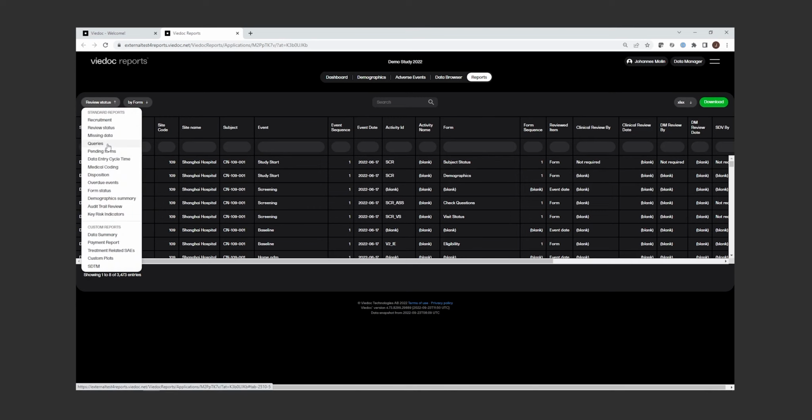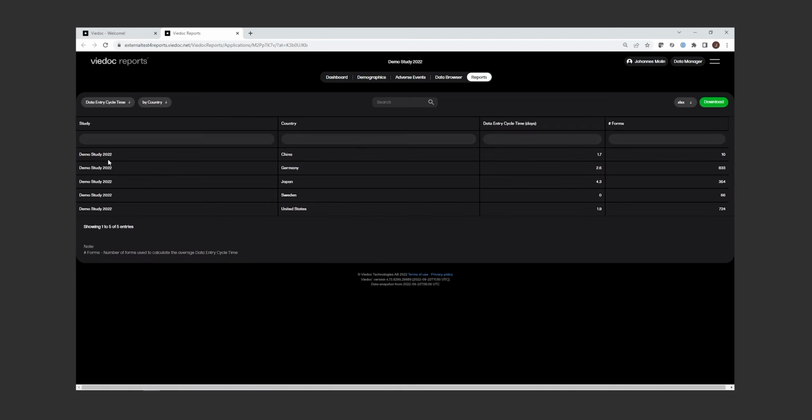Similar reports exist for missing data, queries, pending forms, and data entry cycle time is a great example. Here you will see, again, in different levels, what is the data entry lag?